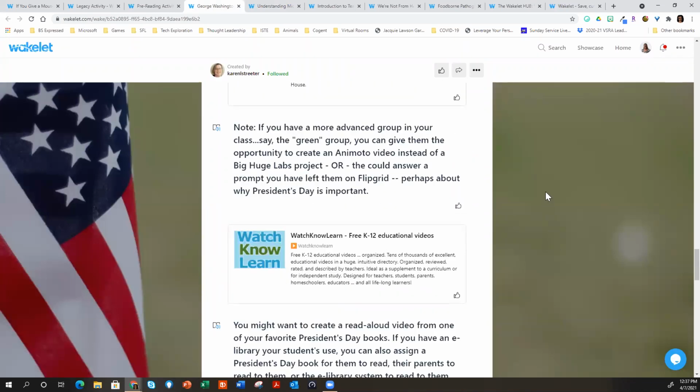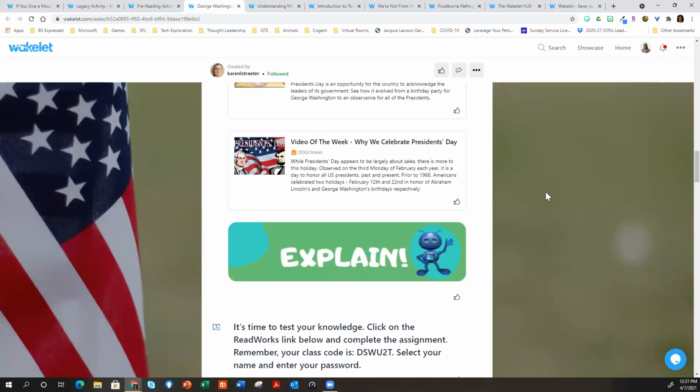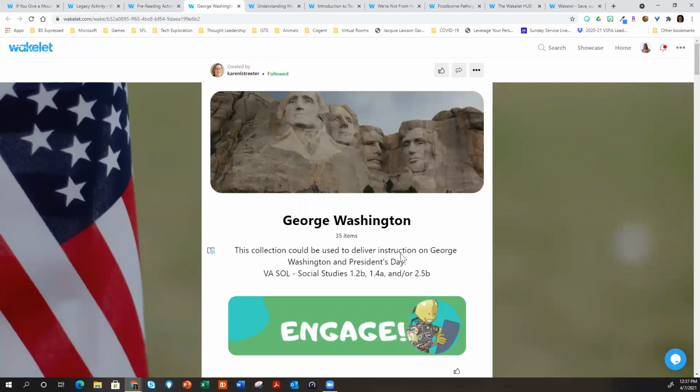This particular lesson, while it's done for younger kids, we wanted to use to show you the additional things that can be embedded. These are examples of the 5E model. It was born out of NASA.